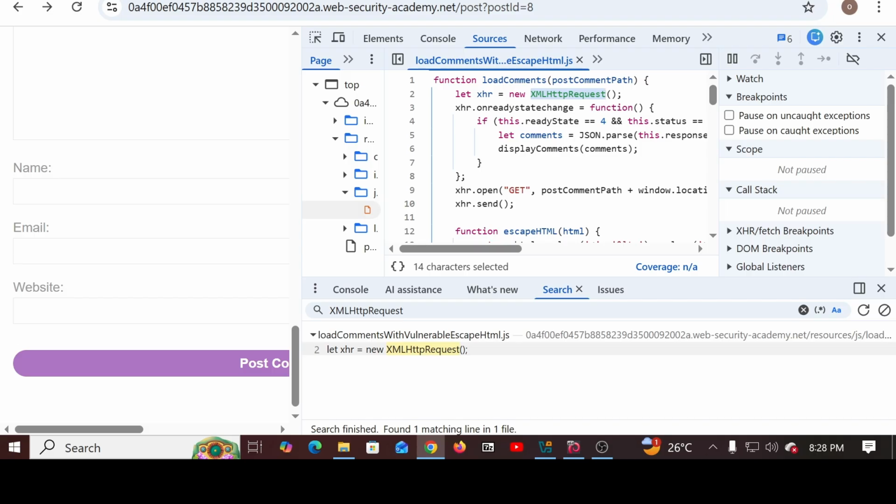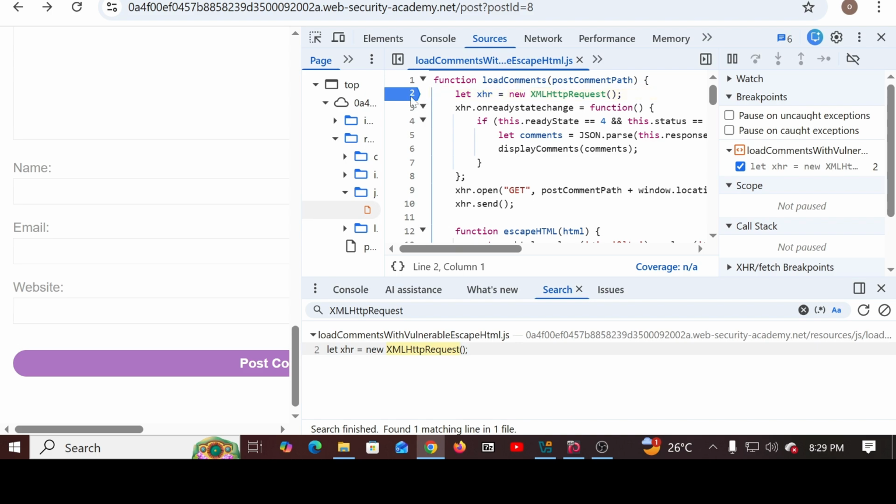We use breakpoints. We call it a breakpoint. If you click the number, any of the numbers, especially the number that contains the source, in this case the source is XML HTTP request, so we click 2, which contains the source, right? This is a breakpoint. Performing this action alone, you have set a breakpoint. This is the first step to tracing user input from the source to the sink.